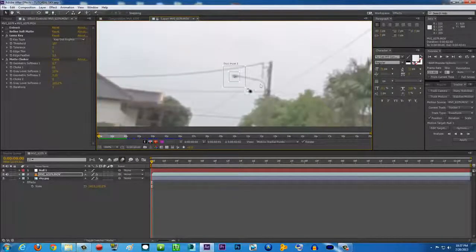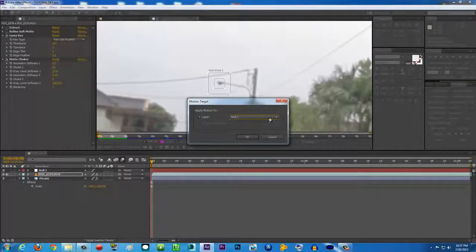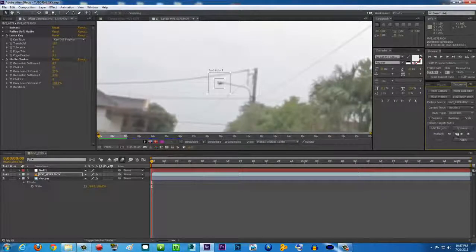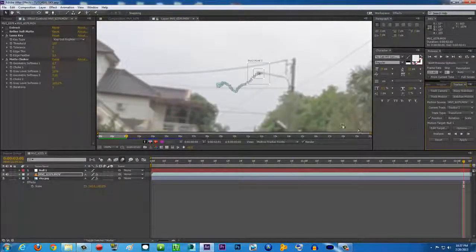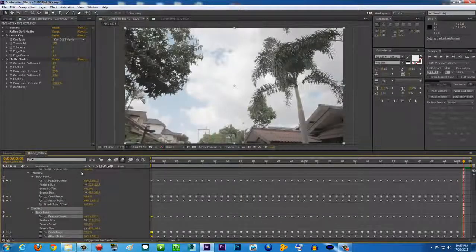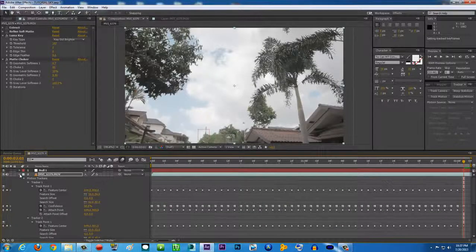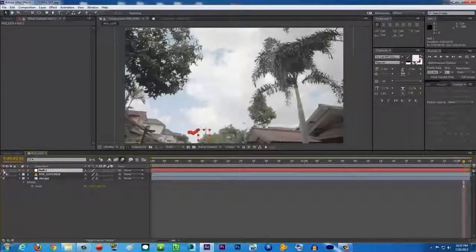So after that, all we're going to do is make sure the edit target is the null, because we're going to export the tracking data to the null object, and click OK, and then just click analyze forward, and it's finished. And then click apply, X and Y, and OK. There you go. And we can just close this, and we can go to the null object and turn it off, because we don't have to see this red box right there.